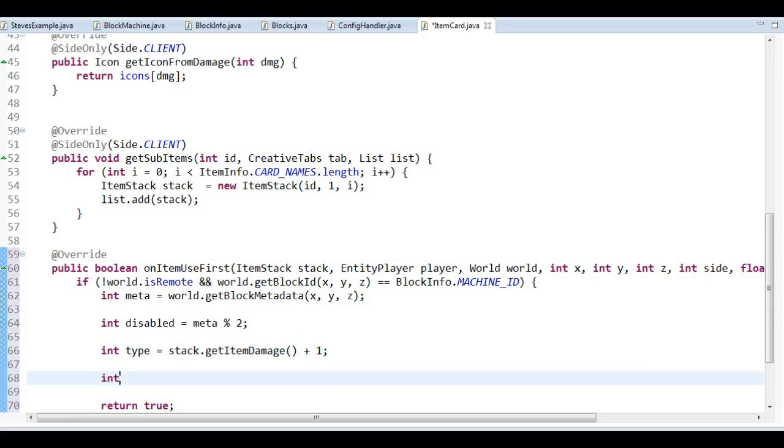Right. How do we calculate the new metadata we want? Well, we take the type, multiply it with 2. That means we're going to get into the correct pair of these different values. Remember, we have enabled, disabled, enabled, disabled, enabled, disabled, and so on. And then if we just add disabled here, we're going to add 1 if it's disabled, which is going to take us to the value which represents the correct type, and if it's disabled or not.